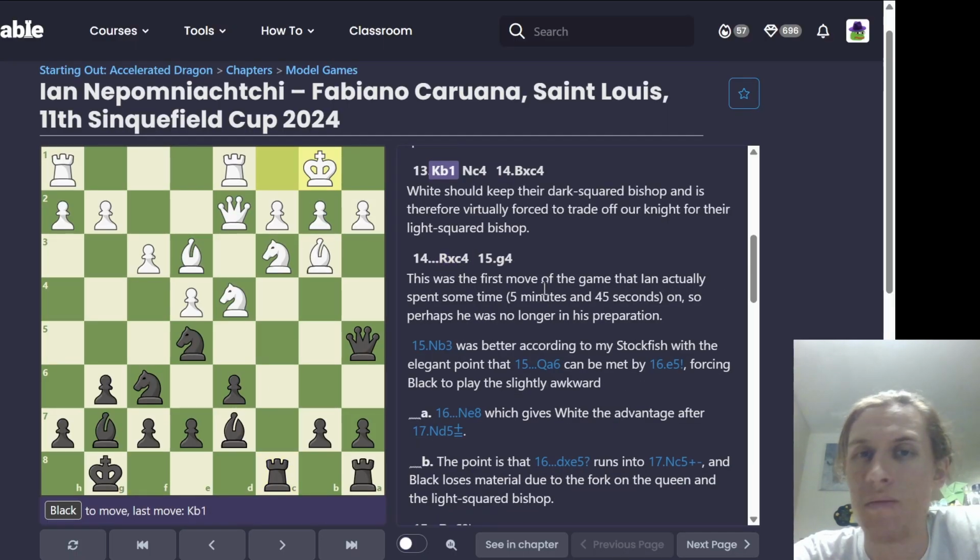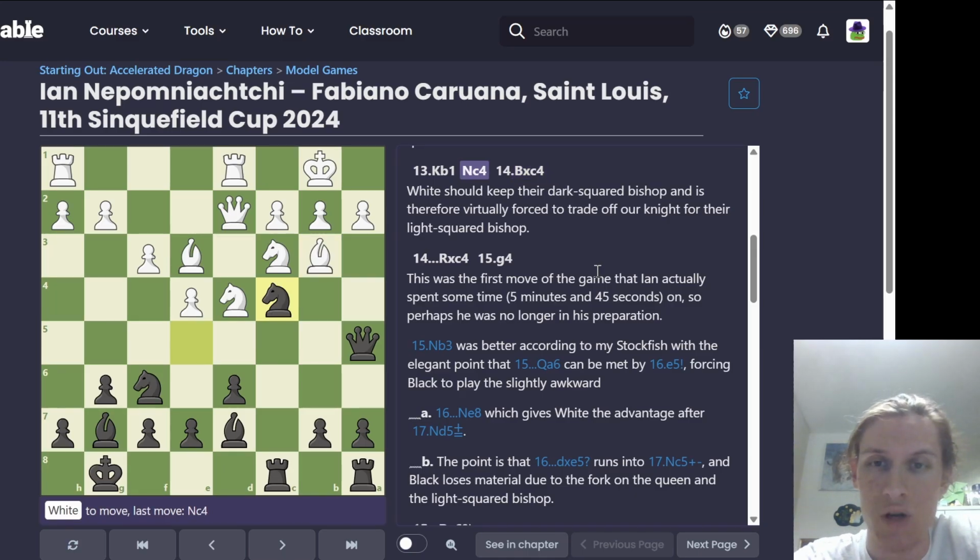Okay, king b1, this is a typical opposite side castle move, and knight c4, this is a fork to the queen and the bishop. And here bishop takes c4 is played. So white loses the bishop pair, but white would have lost the bishop pair anyways. So white should keep their dark square bishop, and is therefore virtually forced to trade off our knight for their light square bishop. So this is very interesting, right?